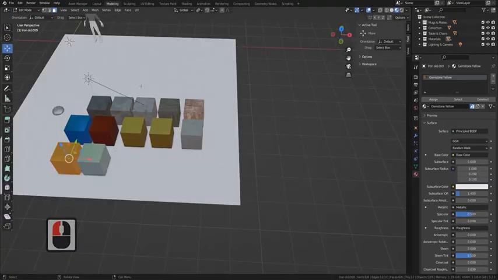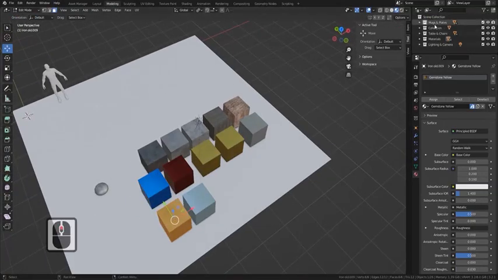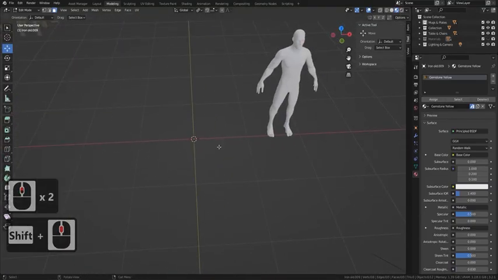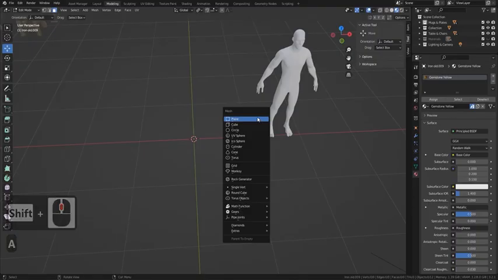Now let's go back to modeling. Let's also hide out our materials. So I'm just going to hide all those out, and then I'm just going to come here. Let's create the plate first. So I'm just going to create a simple cylinder.